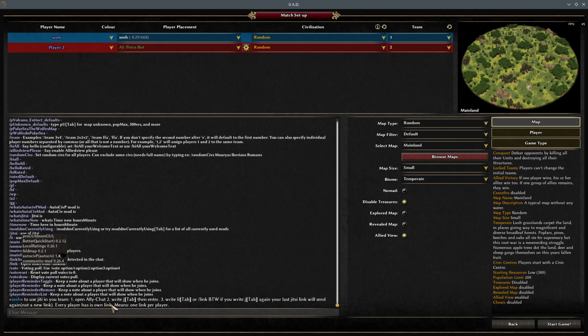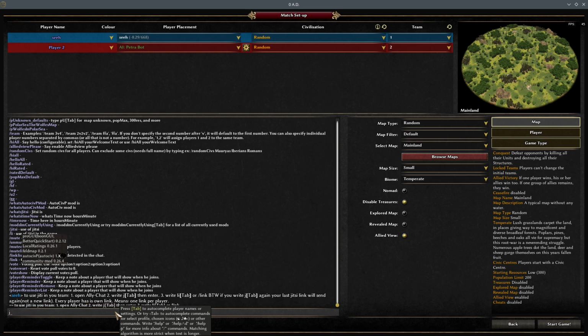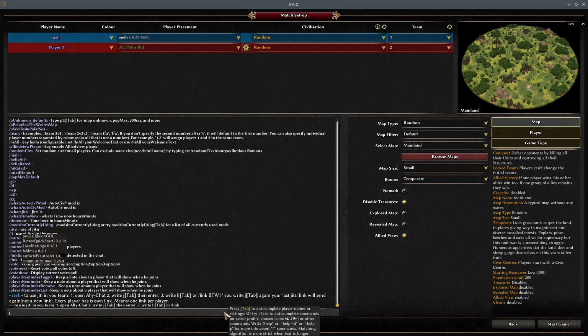Open any chat. Write J tab. That's what I was searching for. This is a hint. It means if you write J and then tab, then you get a hint. You should use it during the game. You cannot use it during the setup. If you use it during the game, then you get a Yitzi link. And if you want to open a link, you probably know already, you only need to write link.